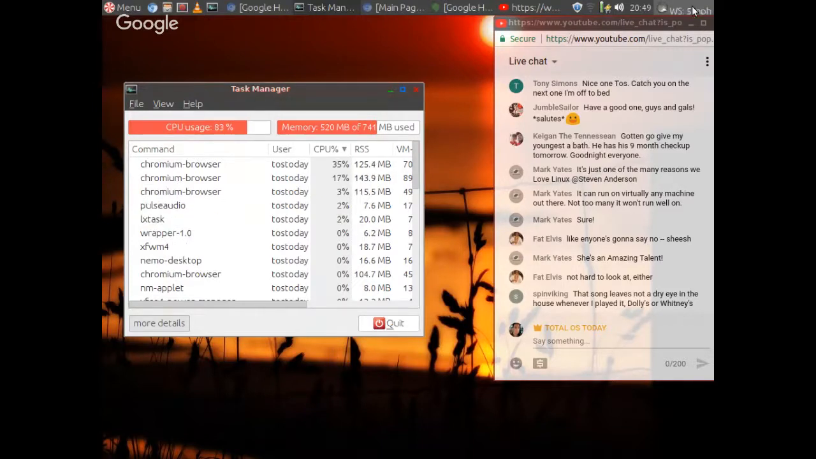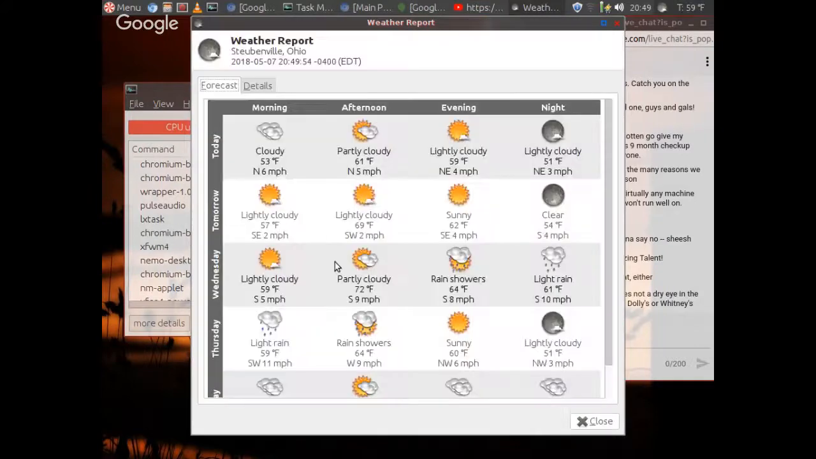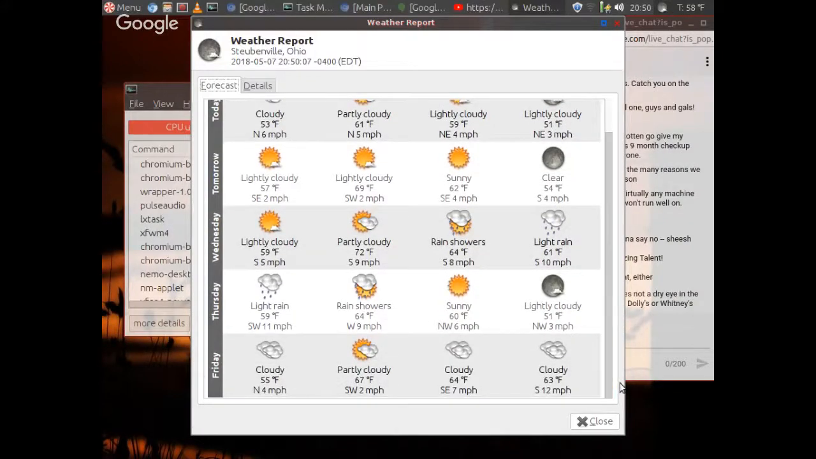Let me see what the weather's going to be here. Let's see. 50, 60, 50, 70, 50, 60. It's kind of chilly for this time of year still. 50, 60. All right, okay.